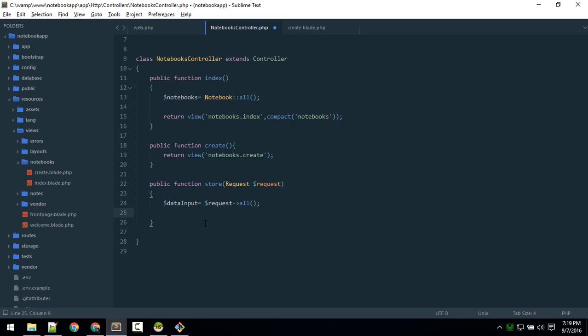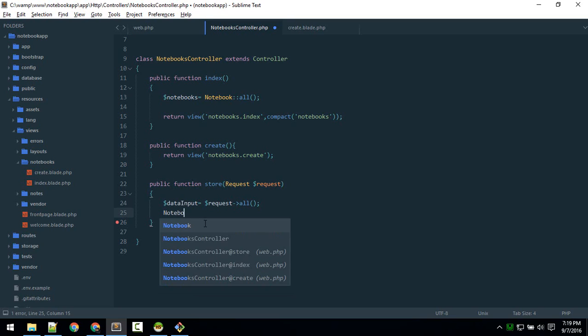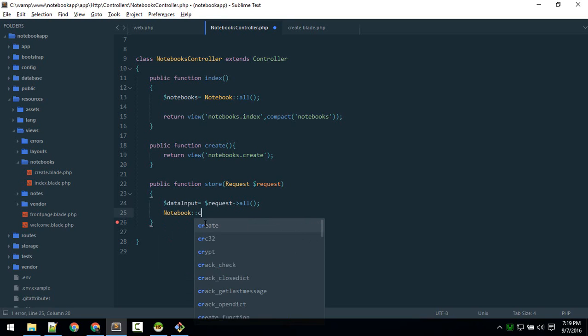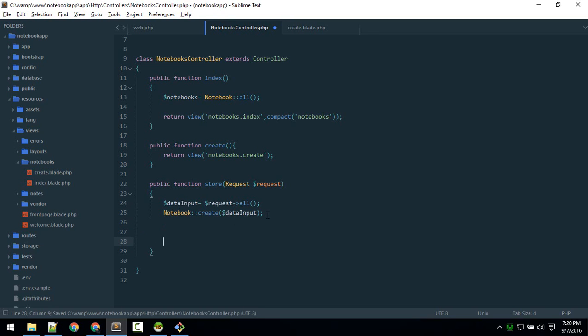So how do we do that? First of all we access that class. How do we access that class? We access that through model, as you already know. So double colon, create. What does create do? Just create whatever I passed in the form. So what this will do is store the name of the notebook which we passed in our create form to database. Now let's return something to check first.